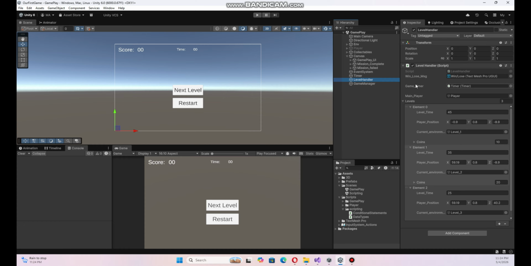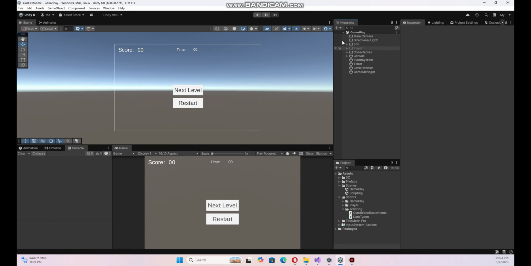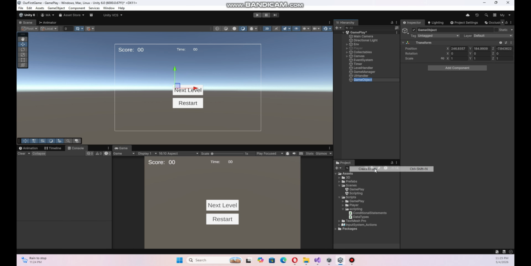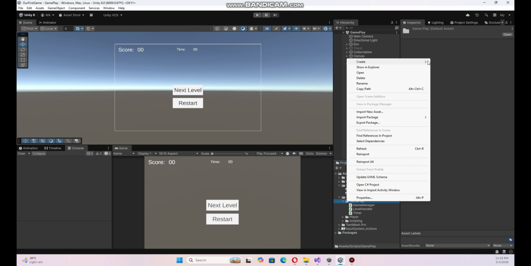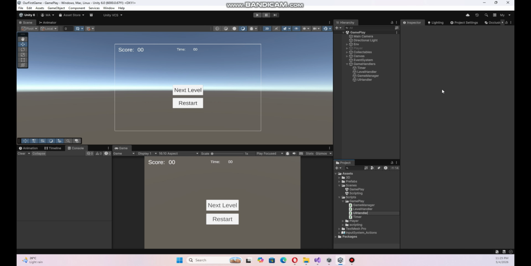Now instead of managing UI from multiple scripts, we'll create a central system for our UI as well. Create empty game object, rename it UIHandler to better organize our hierarchy. Let's create an empty game object and rename this as game handlers and drag all handlers and managers inside this. Create script. Name this as UIHandler and attach it to our UIHandler game object.